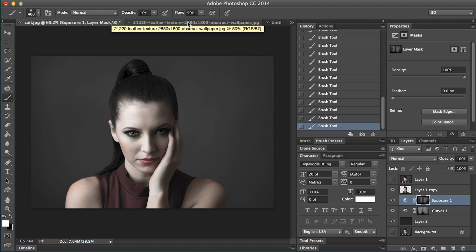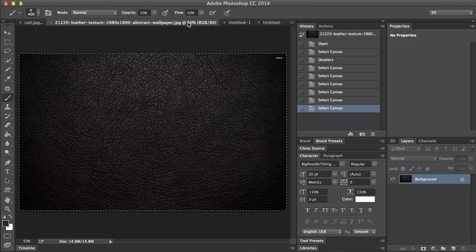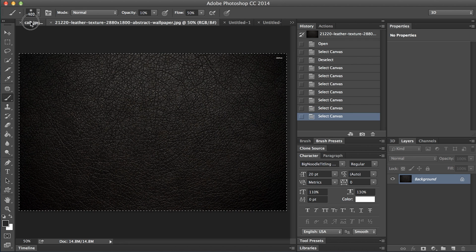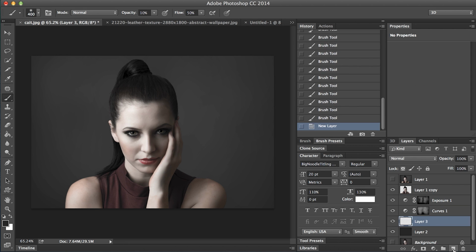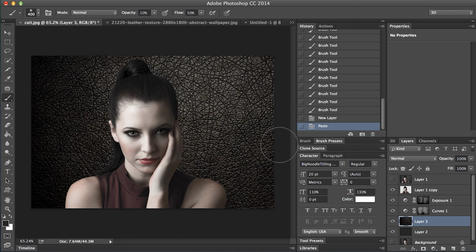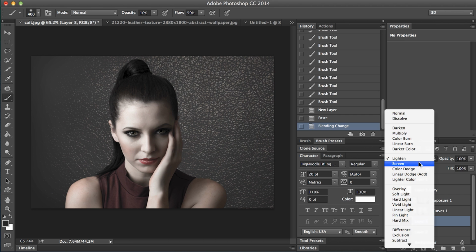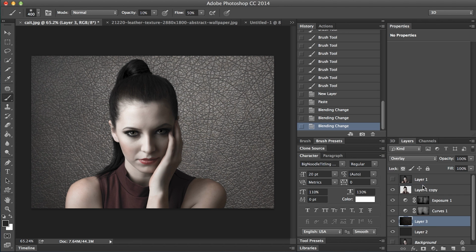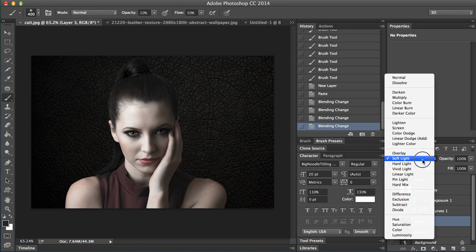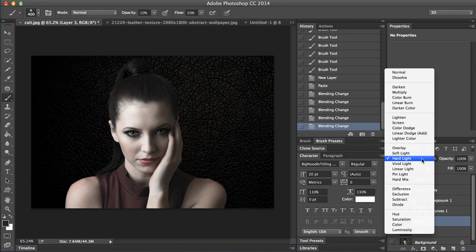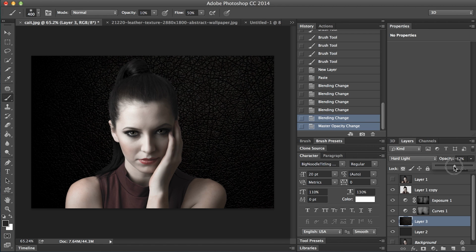So next thing I need to do is bring in my texture layer. So Control A, Control Copy. Let's bring it in. I'm going to create a new layer right above my background, and then I'll paste this. So now I need to change the blend mode. And basically, it's just going to combine my background and the texture. So you can kind of mess around with the different blending modes. Then you can also change the opacity.